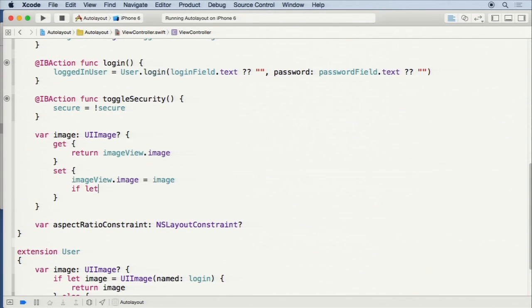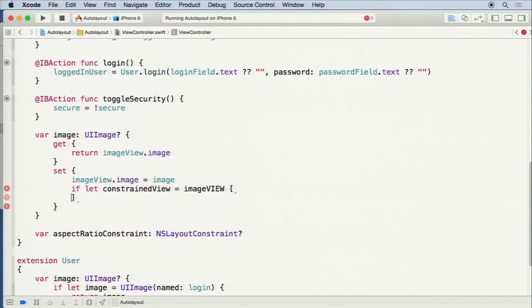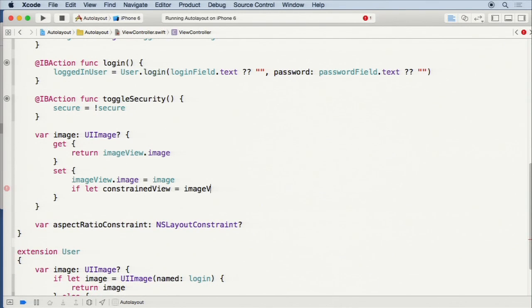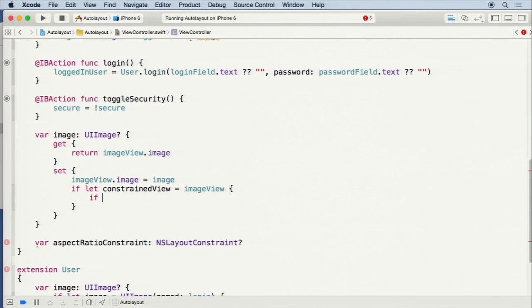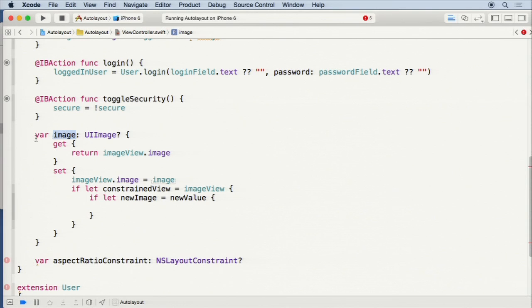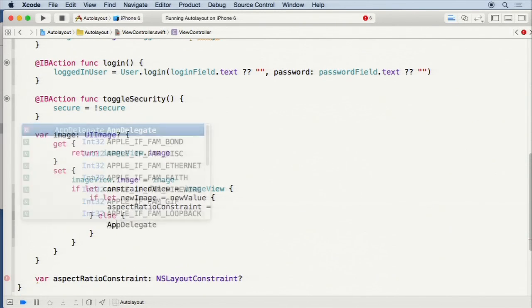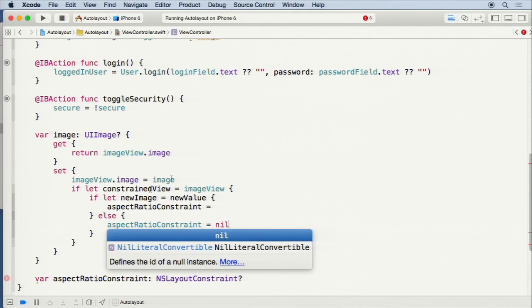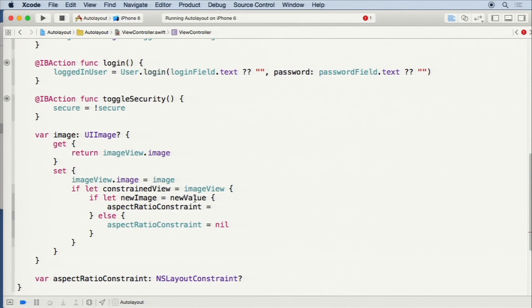Okay? So if I can let this constrained view, this is the view I'm trying to constrain, which is the image view, if I can let it equal something, in other words, it's not nil. Okay? And if I can let the new image equal new value, because we're setting an image here, then I'm going to create this aspect ratio constraint equal to something. If I can't set the new image, then I'm going to set the aspect ratio constraint equal to nil. Okay? So if someone set my image to nil, I can't have a constraint. The aspect ratio of a nil image is nothing, so I can't even have a constraint there.